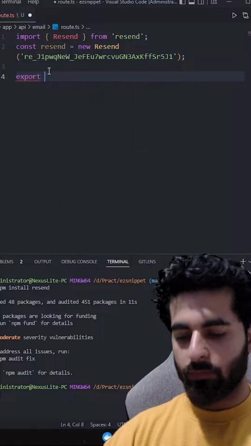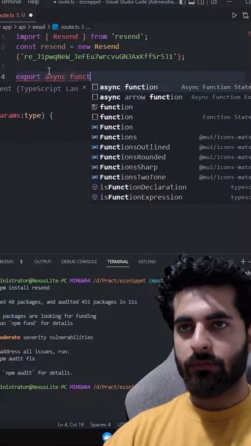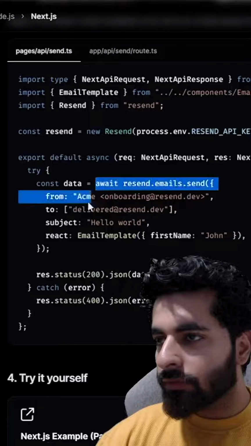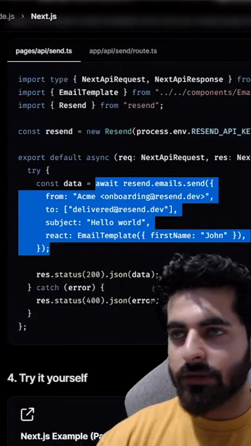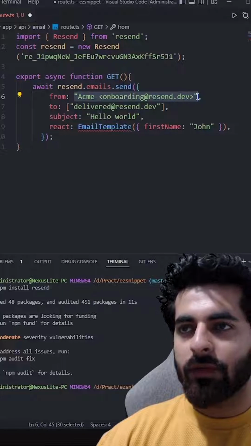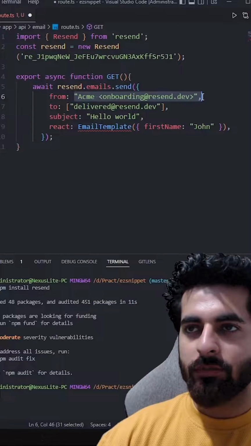Let's export one async function with the GET request. This is the function we need to use: await resend.emails.send. And this is the dummy one we can use for now. You can connect your own domain also, but let's use the dummy one for now.